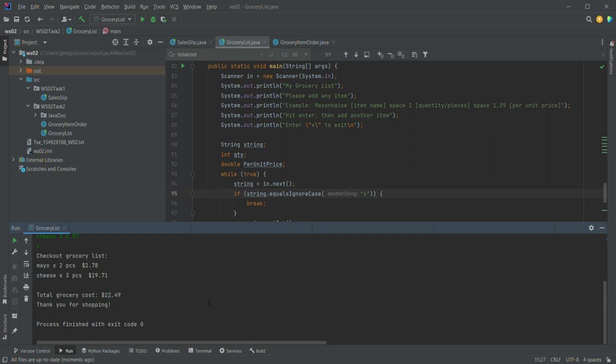So this is a very simple, overly simple design without validating input actually.